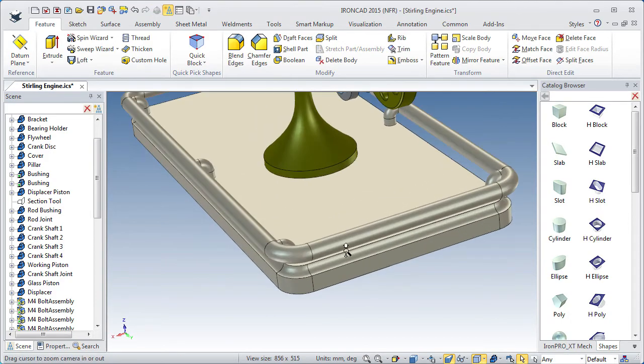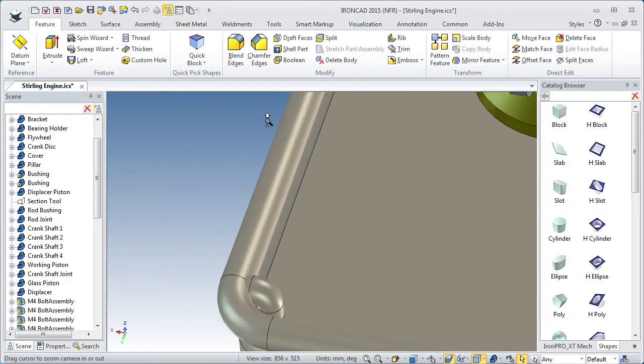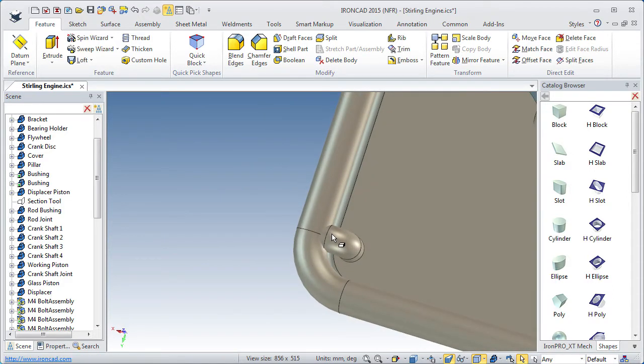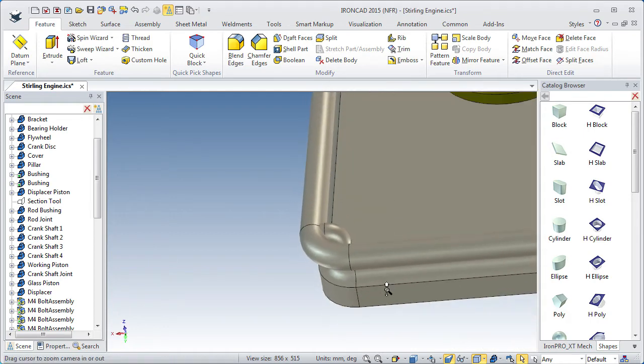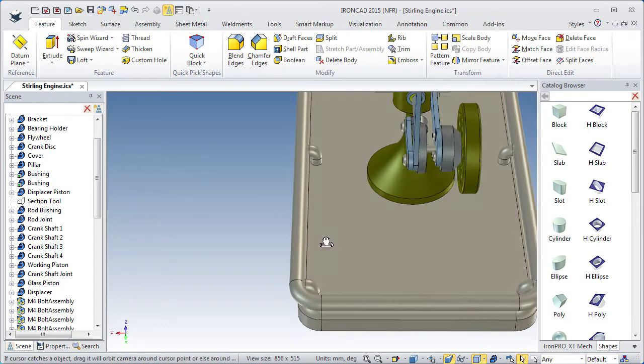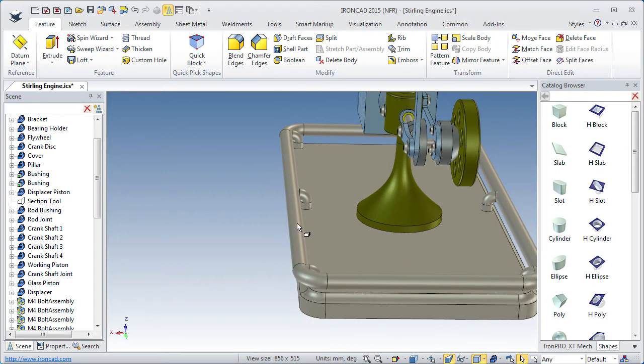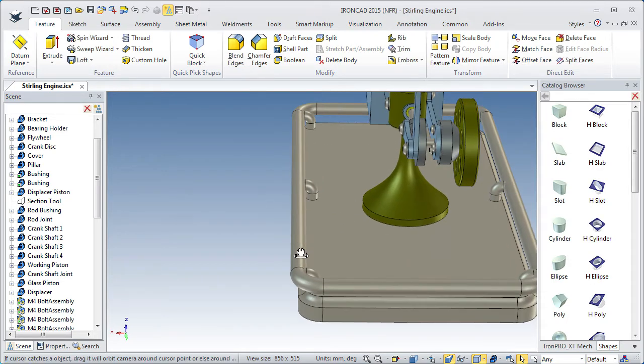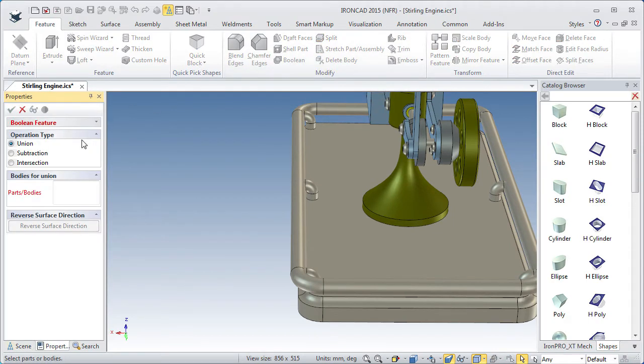Well, then we need some blends. Before we blend these edges, we have to do a boolean. We have to put the railing and all supports together. We will use a boolean command. And here in the property browser we see that operation type will be union, and we will select parts. We selected this railing first. We see that in this box.